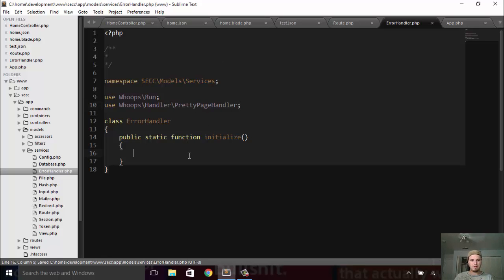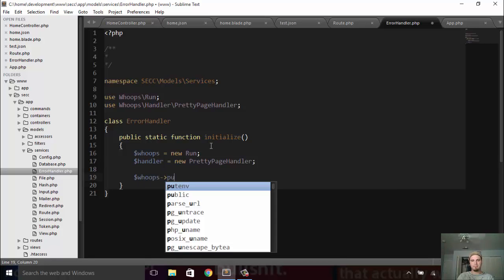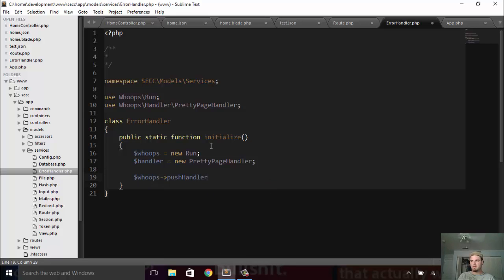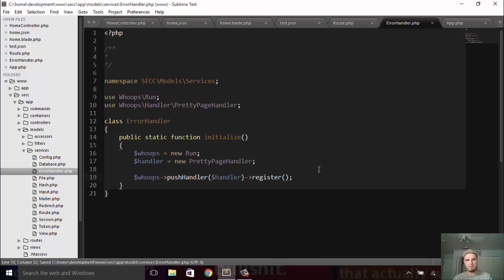So in our initialize, all we need to do is make a new Whoops, which is equal to a new Run, and the handler is equal to a new PrettyPageHandler. Then we basically say whoops, push our handler, pass in our handler, and just register it. And so that's all we really need to do for that class.